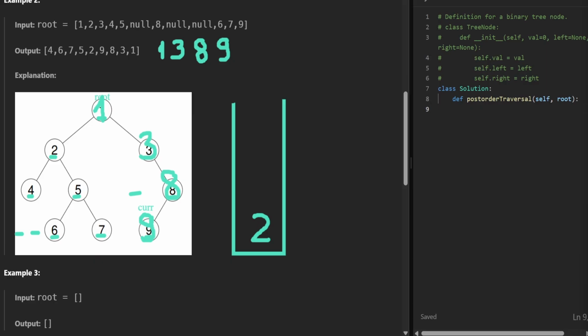Repeat the process. Phase 1: pop the stack, point curr to the popped node value 2 and append value 2 to the result. Phase 2: append left child node value 4 and right child node value 5 onto the stack. Repeat the process. Phase 1: pop the stack, point curr to the popped node value 5 and append value 5 to the result. Phase 2: append left child node value 6 and right child node value 7 onto the stack.